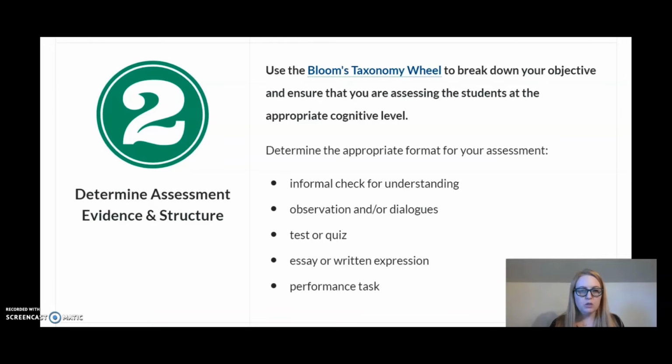For step 2, determine the assessment evidence and structure. So go back to that Bloom's taxonomy wheel to break down the objective that you're assessing and ensure that you're assessing students at the appropriate cognitive level. Think about the appropriate format. Should it be an informal check for understanding, an observation, discussion, some kind of dialogue, a test or quiz, essay or a written assignment, or a performance task?